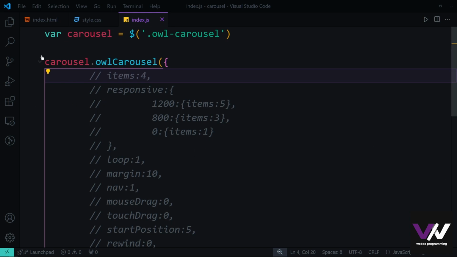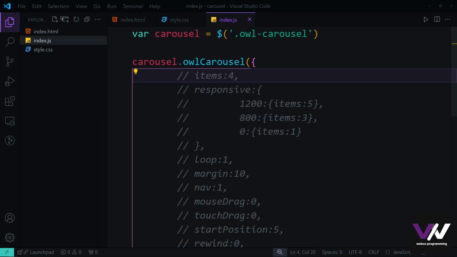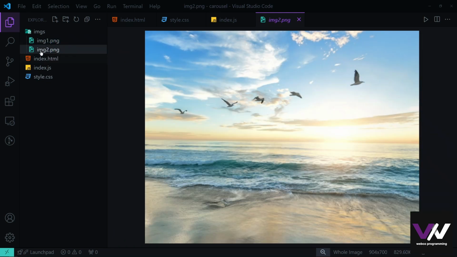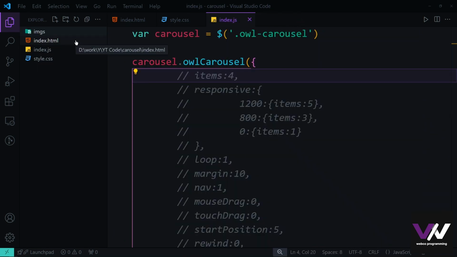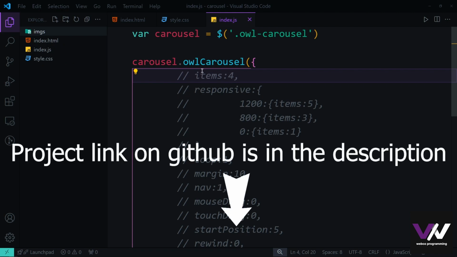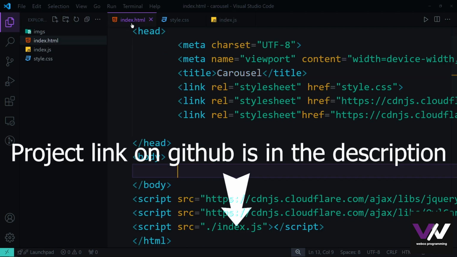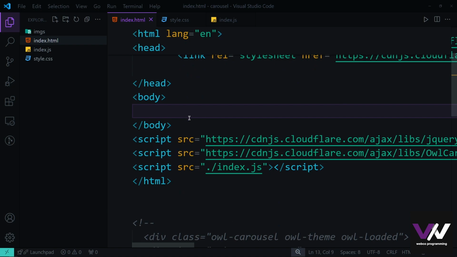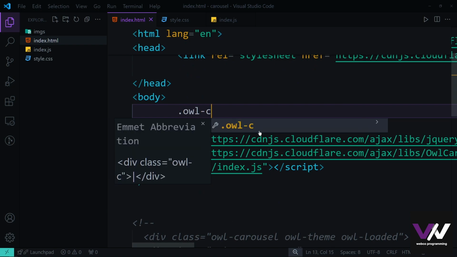Because I'm going to use some images inside of my carousel, here I'm going to create this image folder. Inside of this, I'm going to copy 2 items, this image right here and this image right here. If you want these images, I'm going to give you the link to the actual code of this project we are creating. So here in our body, we're going to have this owl-carousel.